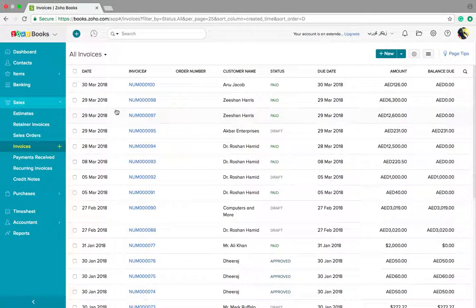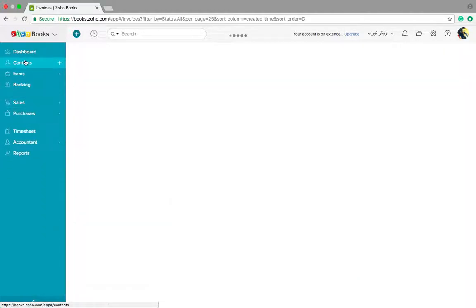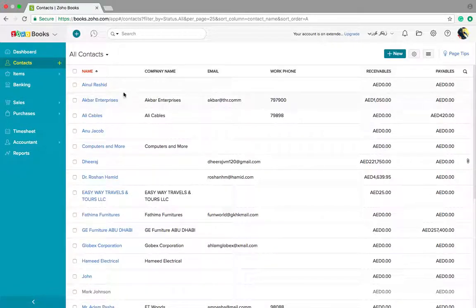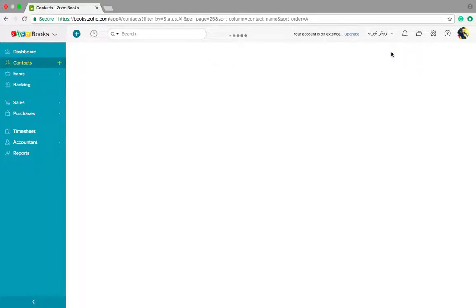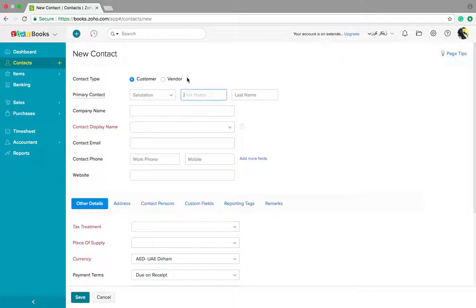So this is how your contacts module will look like in Zoho Books. Here you have all your customers and vendors, their company names, the email address, phone numbers, and all the receivables and payables for your contacts. Click on new and you can create a new contact. You can choose if you're adding a customer or a vendor. You have to choose a salutation and then you just have to add your customer name.